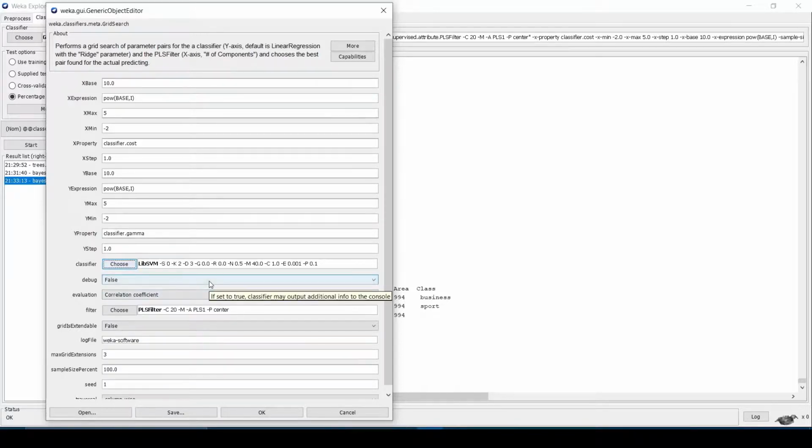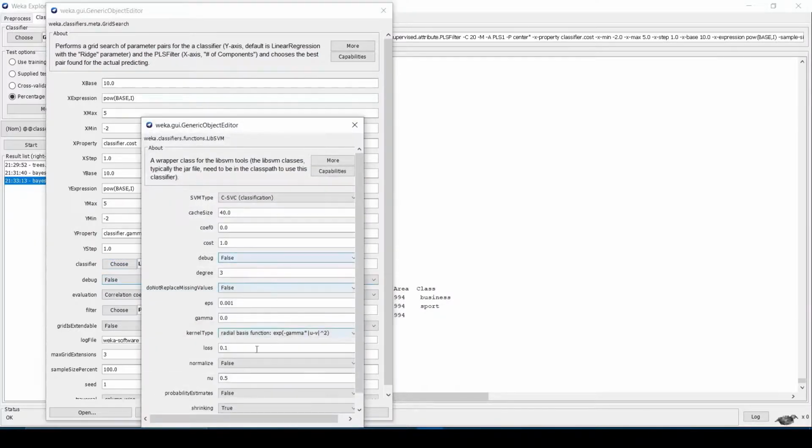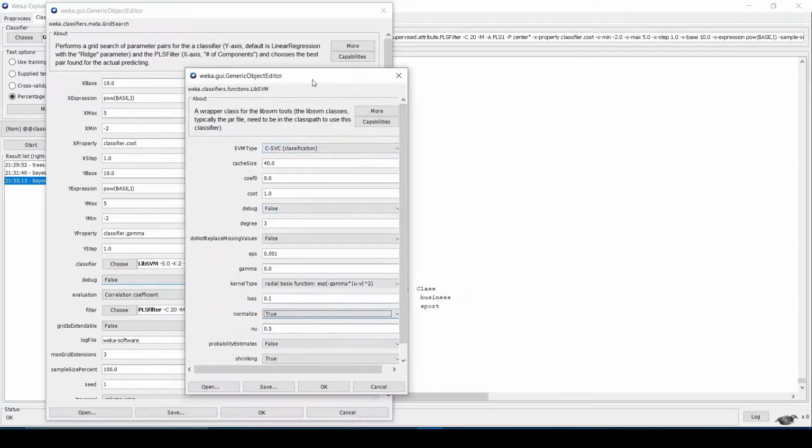Libsvm is the nomenclature for support vector machine in Weka. And just click here. It's very important to normalize the data set, so just set normalize to true. And here we can choose the kernel. When you click on kernel type, you can see we have the linear kernel, polynomial, radial basis function, and sigmoid. So you can repeat the grid search procedure for each of the kernels.